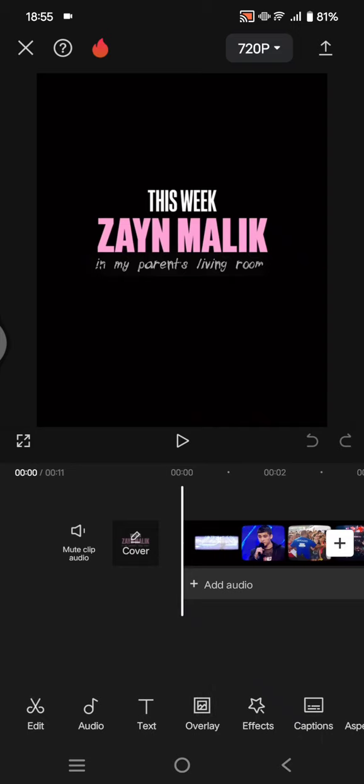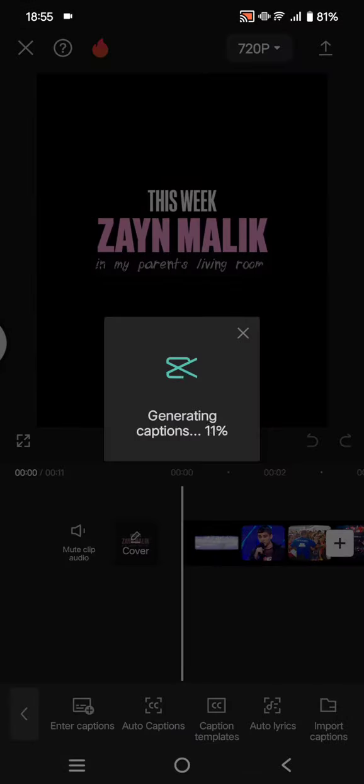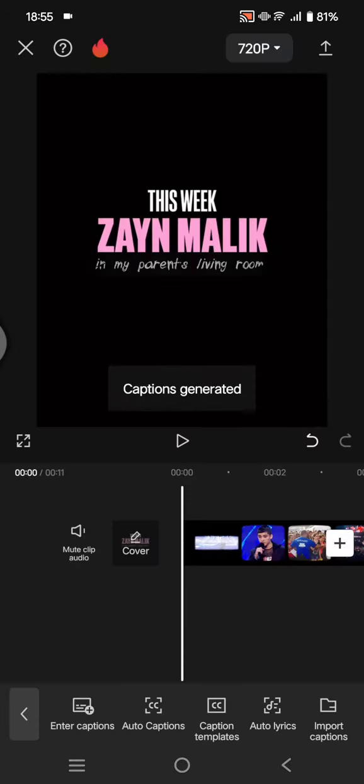So go to captions, and here you'll be directed to generate the auto captions. Don't forget to select the language and also the sound source. Choose video, and after that here I'm going to disable this first, and after that click on generate. So CapCut will be generating the captions. Just wait until it's done.